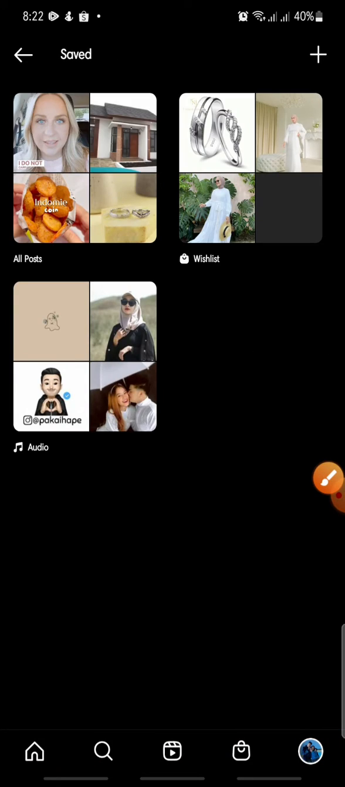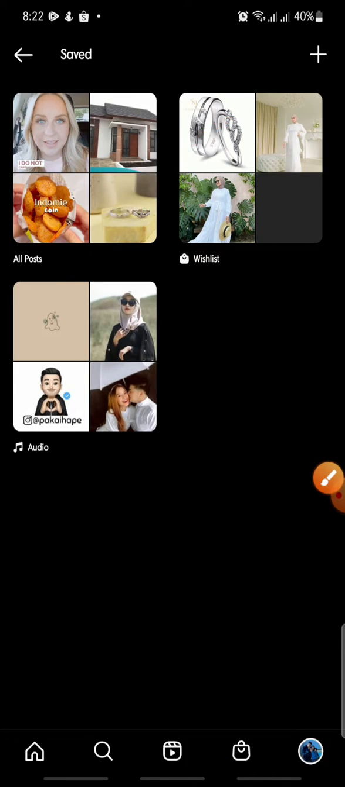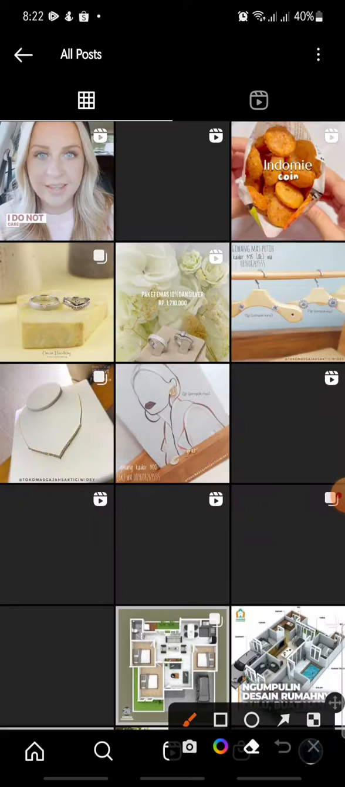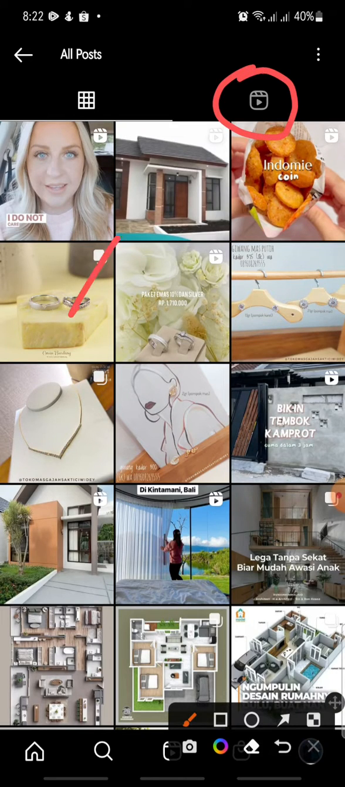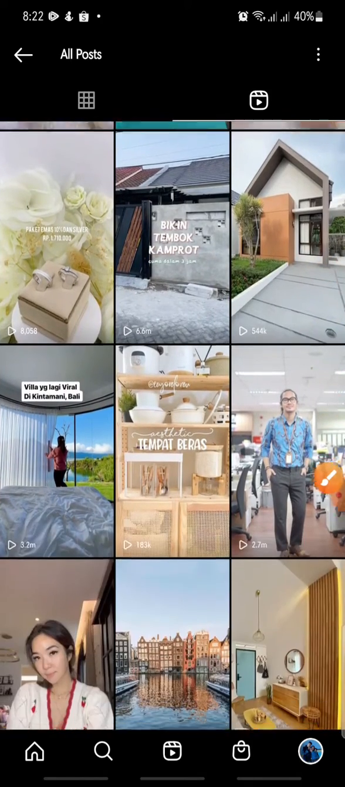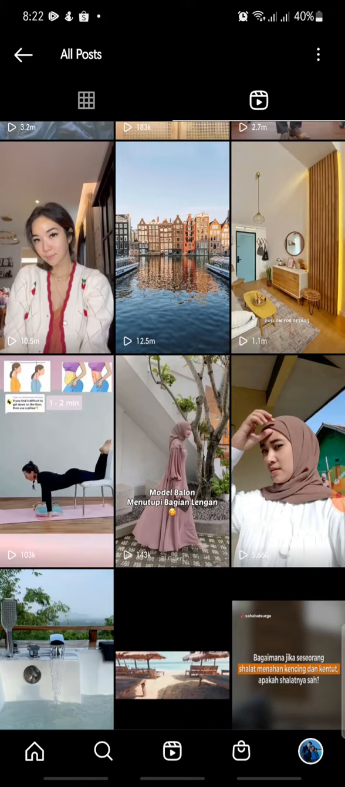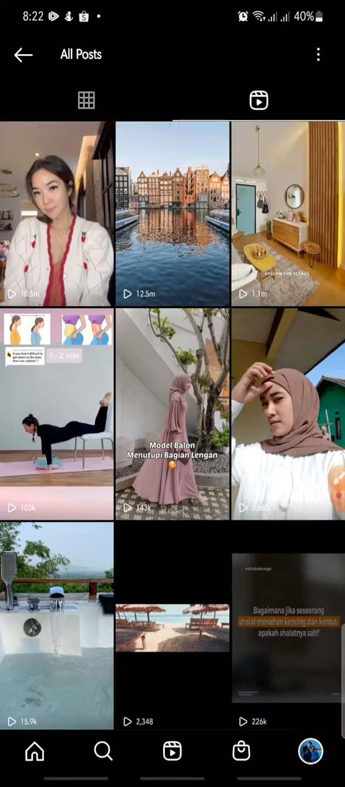Now you can click on All Posts, and then at the top you can click on the Reels icon, and finish. In here you can see the saved reels on your Instagram account.